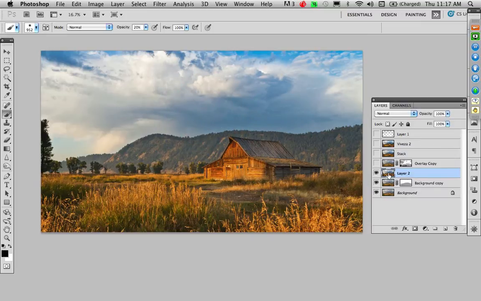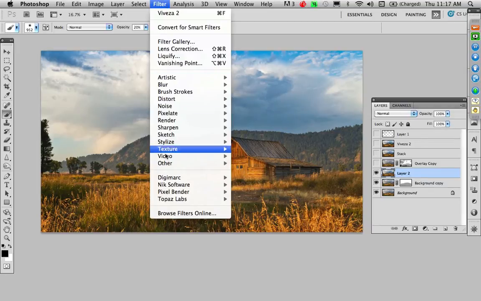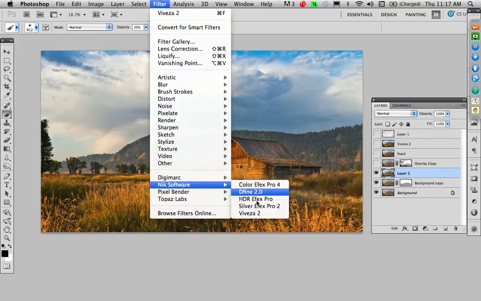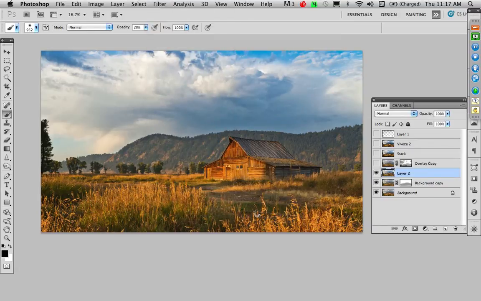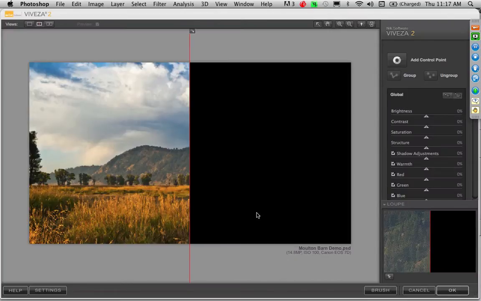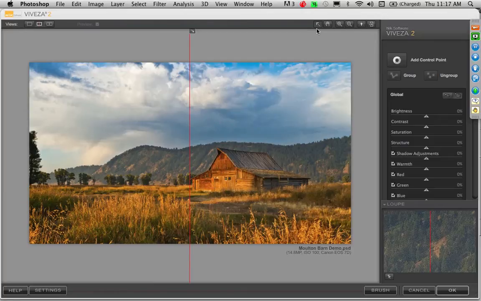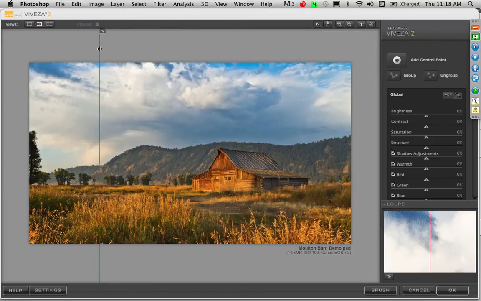All right, so we've got our stack here. And what I want to do now is run it into one of my absolute favorite softwares for editing landscapes. If you're a serious landscape editor, I highly recommend you make this investment. I'm going to run it into Nik's Viveza software, which is under Filter. So I'm going to go into Viveza, and to me, Viveza is the absolute greatest landscape editing. I use it for portraits as well, but mostly I use it for landscapes.